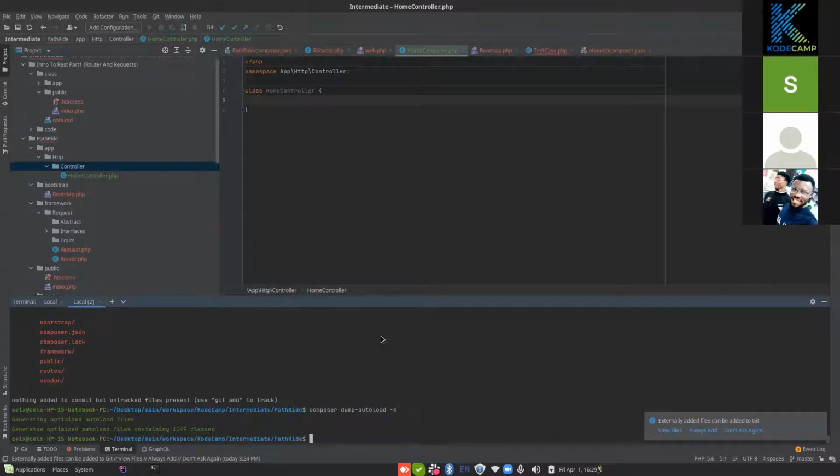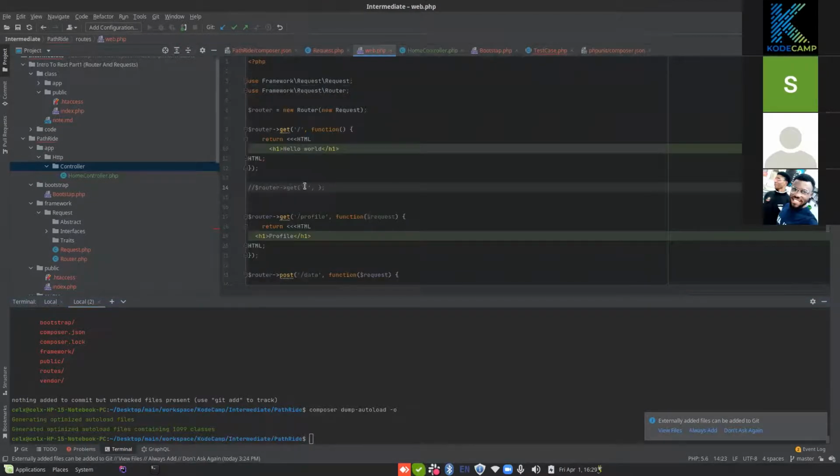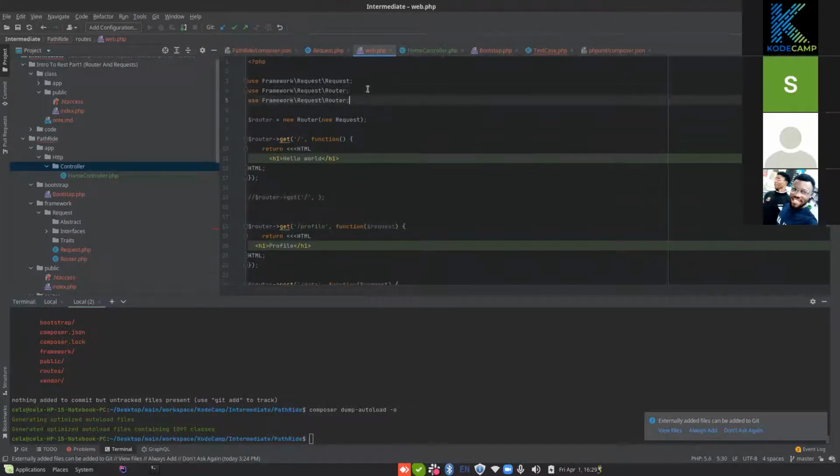So we see if our autoload has been able to pick that up. Yeah, exactly, that got picked up as well. If you are trying to figure out if that got picked up, you can just do something like this. We did call the profile here, so I'll duplicate this and write App\Http\Controller\HomeController. Automatically you can see that it is there.